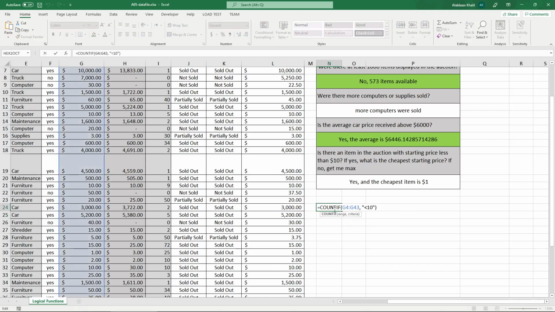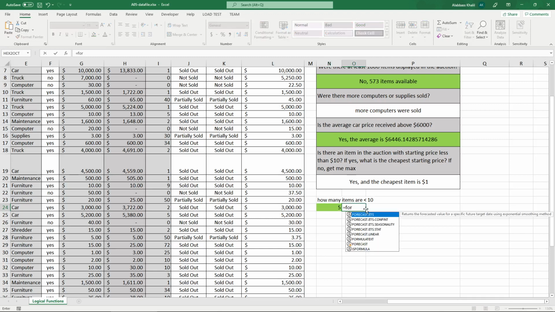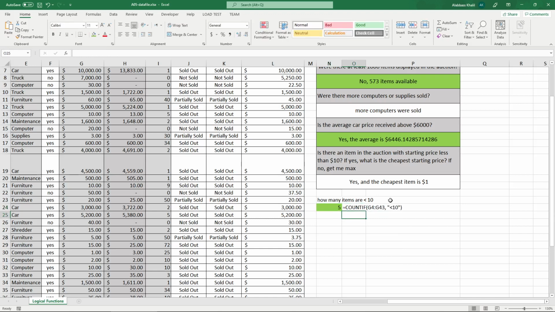But back to here. Count if my range is less than 10. I'm counting how many prices are less than 10. I get 5. So this is as if it's asking how many items are less than 10. Okay, this is answering the question, how many are less than 10? Okay, if I say count if, and I'm saying less than 10, I'm counting how many are less than 10. However, the question is asking, is there an item less than 10?